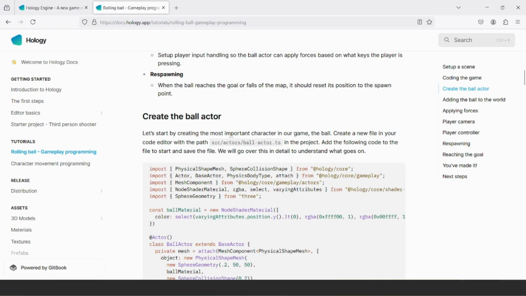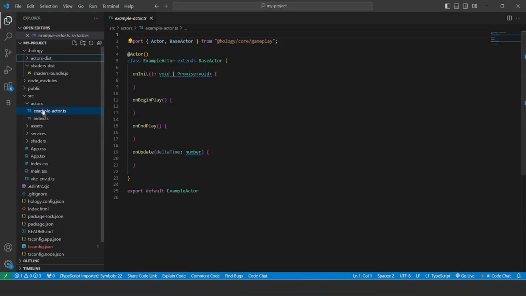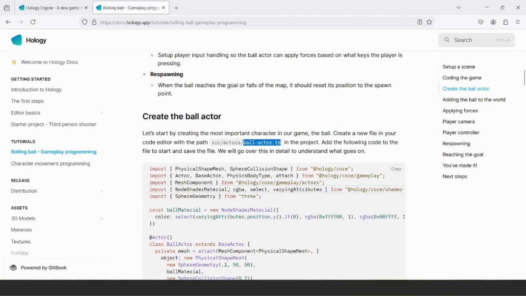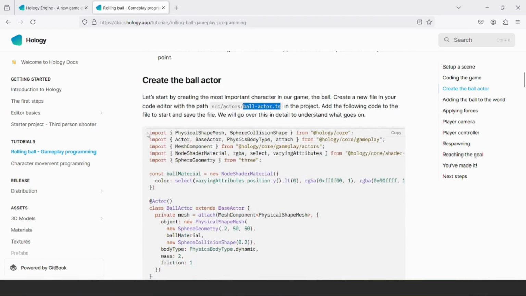In the code editor, we're going to add a new file called ballactor.ts. And in that file, we're going to copy and paste the following code. So we find the actors folder, and we're going to add a new file. You name that file as ballactors.ts, and then you go back to the documentation and copy and paste the code onto the code editor.